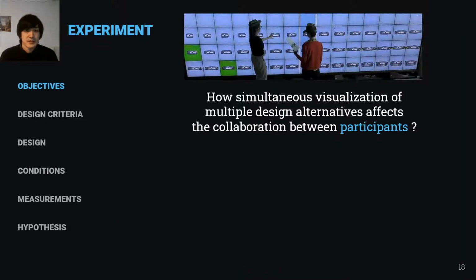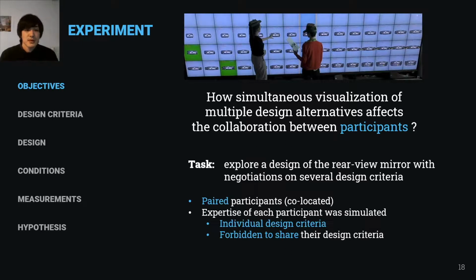We conducted a user study to investigate the effect of ShapeCompare. Particularly, we investigated how multiple design alternatives affect the collaboration between participants. In this experiment, paired participants explore a design of the rearview mirror with negotiation on several design criteria. Since it was difficult to invite real experts involved in an actual industrial design process, we controlled users' expertise by giving individual design criteria. They are strictly forbidden to share their own design criteria. Therefore, they need to negotiate to find the design that satisfies all design criteria of both users.